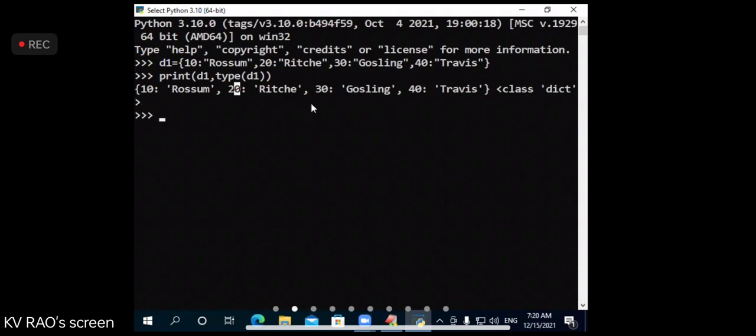So the dictionary object overall is called what? Mutable or immutable? It is mutable. If they ask specifically, the dictionary object is mutable, and the keys in the dictionary are immutable. The values are mutable. Keys are immutable. Values are mutable.